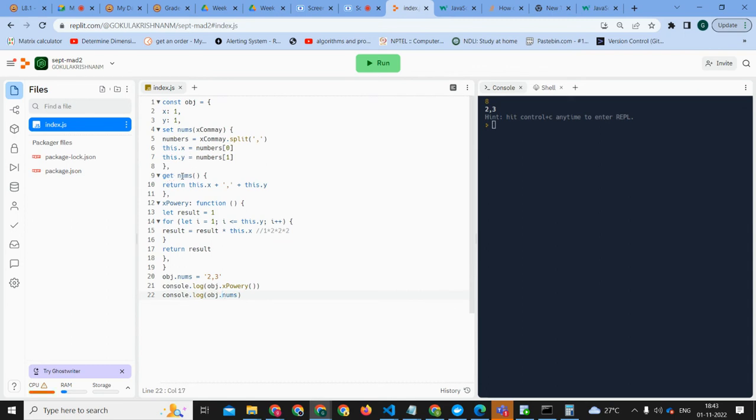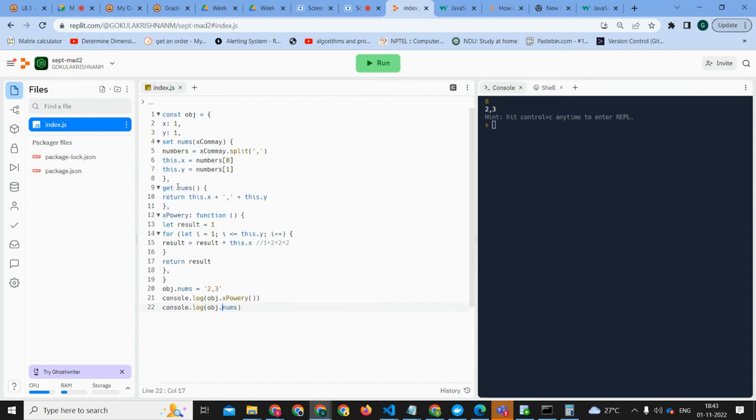Okay, actually, it is not get nums. See, it's a get space nums. So the function name is not get nums. So see, it is a getter. See, even the thing is coming. Now it is a getter. Means when you are doing like this, the function will be called.